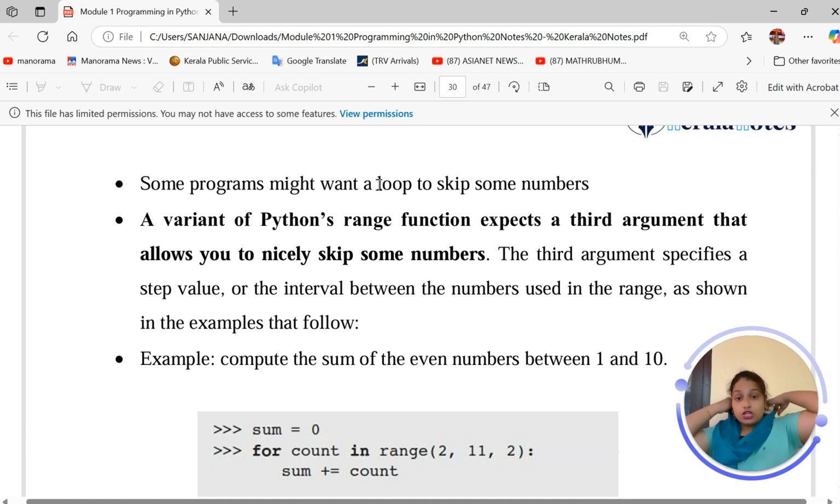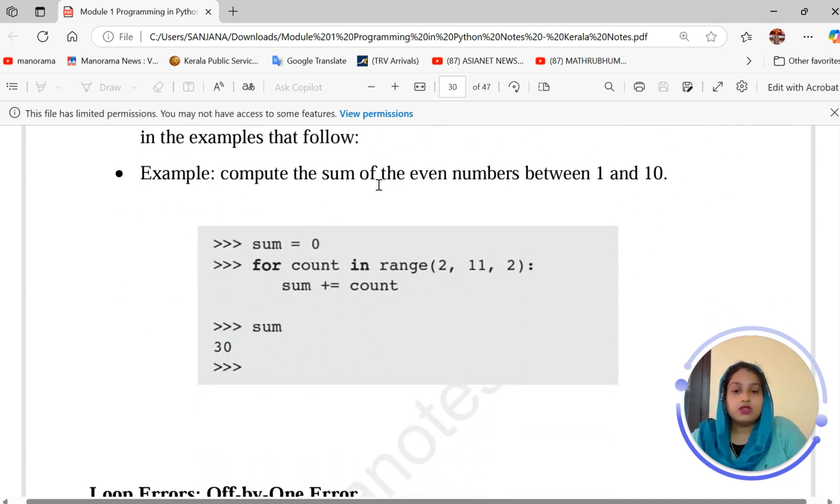Some programs might want a loop to skip some numbers. A variant of Python's range function expresses a third argument that allows you to nicely skip some numbers. The third argument specifies a step value, or the interval between the numbers used in the range. Okay. If I want to compute the sum of even numbers between 1 and 10, I only want even numbers over here. That is why I used 2 over here.